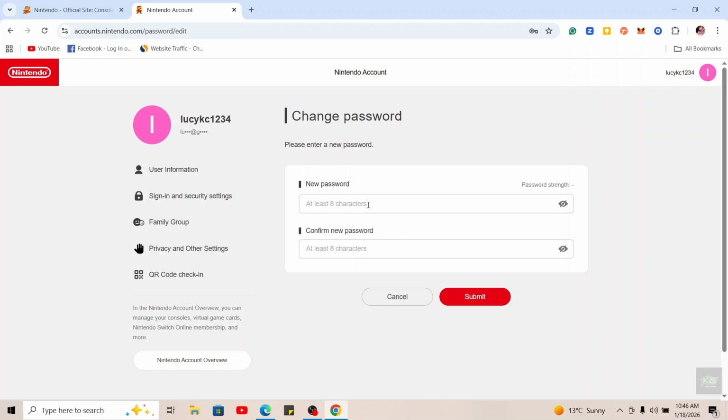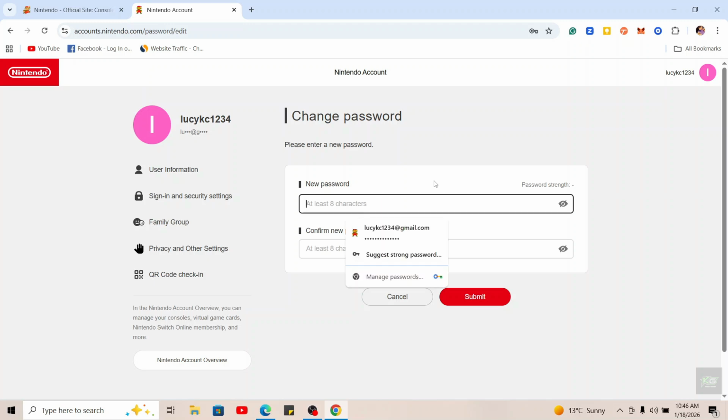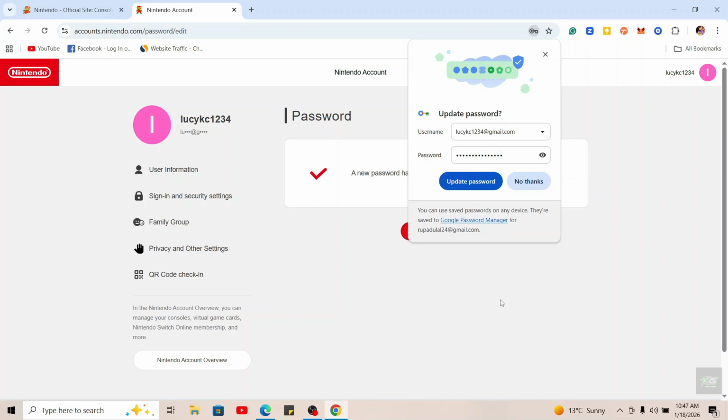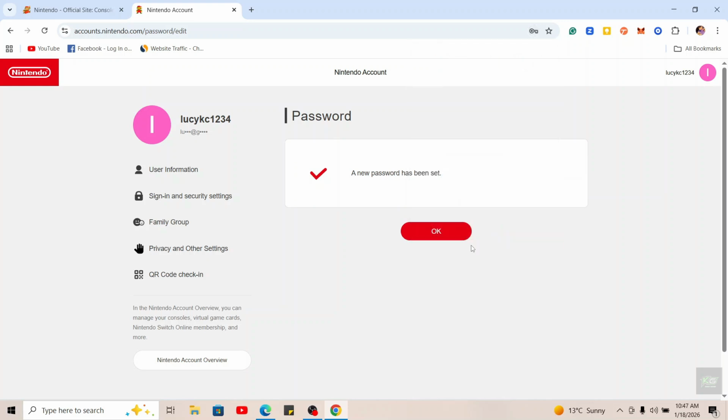Now on the next page, enter your new password in the first field. Enter the password you want to change to, re-enter the password once again, and finally click Submit. Soon after you do that, you will be able to change your password on Nintendo. Now next time when prompted, you'll need to enter the newly updated password. So that's how you easily do it.